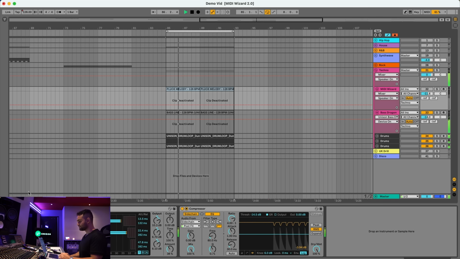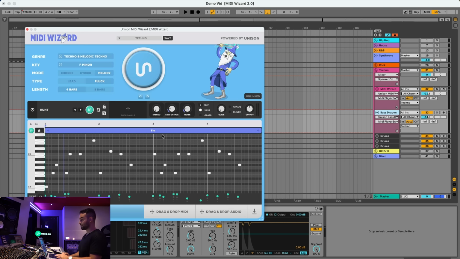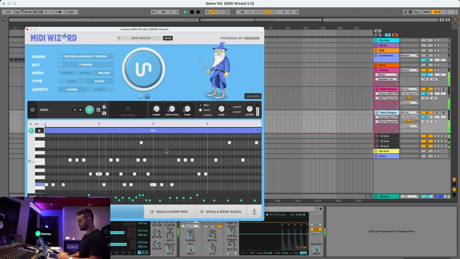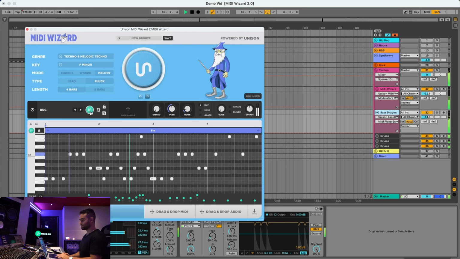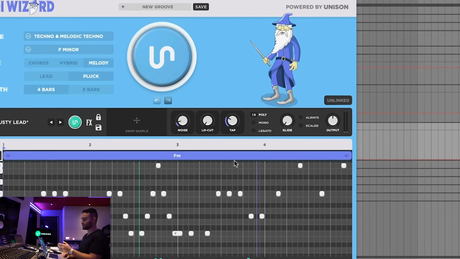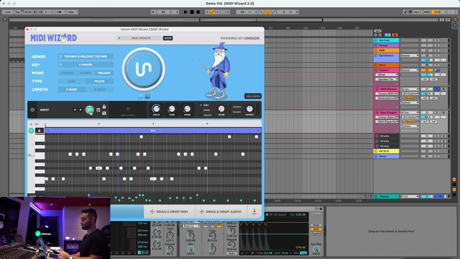So let's see what we got to begin with. And let's see what MIDI Wizard can give us on top of that. You can also change the sound. And you also got these macros here, which you can adjust to instantly fine tune a sound. So as you can see, that's increasing the noise. That's filtering it out, and all these sounds have macros, so you can fine tune your sound super easily like that.